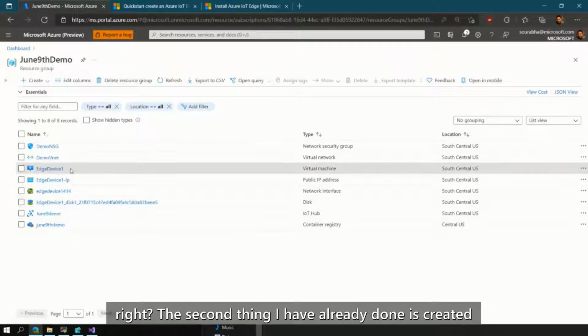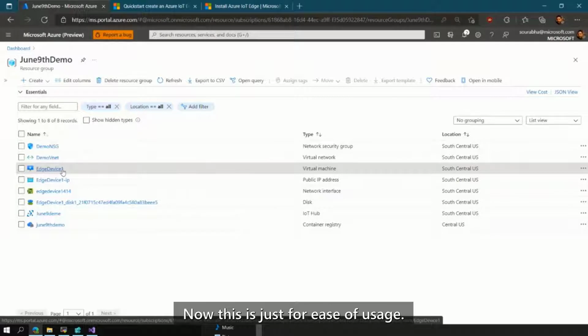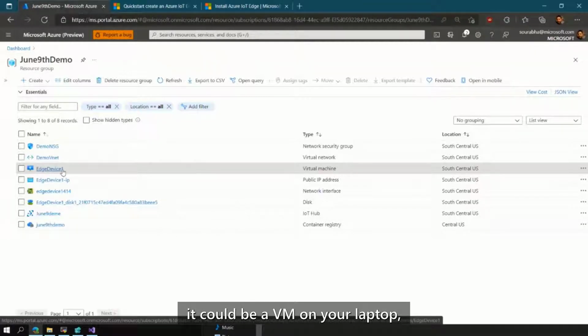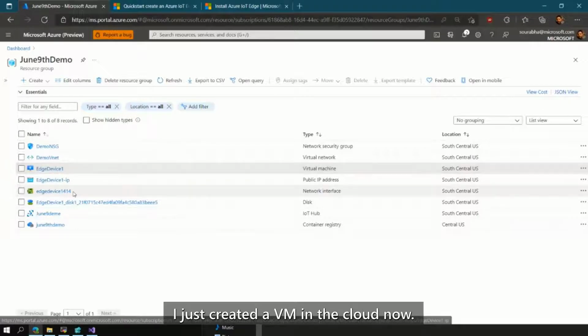The second thing I have already done is created a virtual machine in Azure. Now, this is just for ease of usage. I could have used a physical device in my office, or I could have used a VM on my laptop or whatever it is. At the end of the day, I have created a machine which will act as my edge device. That machine could be a physical device, it could be a VM on your laptop, it could be a VM in the cloud. And given the cloud makes it easier for deployment, I just created a VM in the cloud.